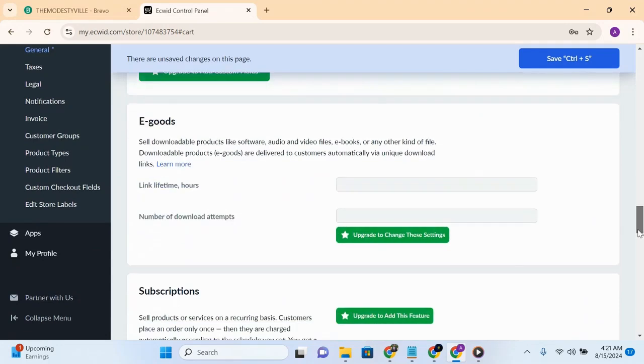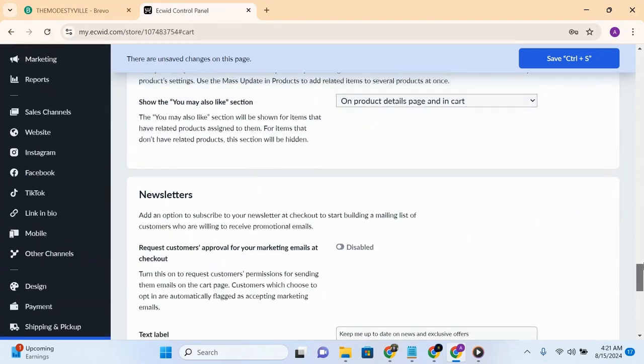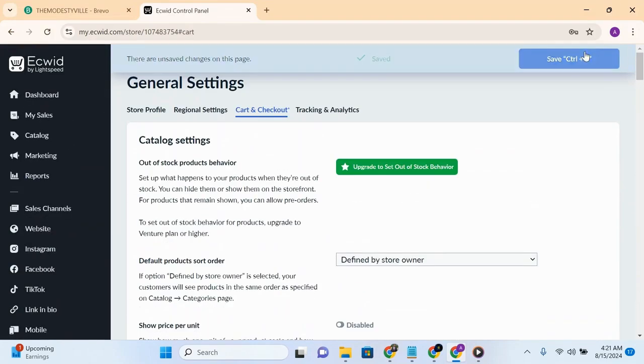So let's quickly go and save it. All this upgrade, you can actually upgrade when you have already subscribed to the bigger plan. But for the sake of this video, we are not going to be upgrading anything. So let's just leave it the way it is, and then let's scroll up and save it.